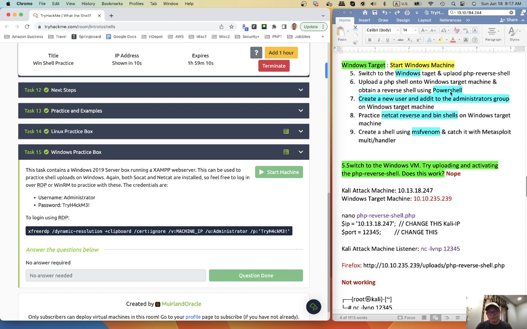In the Linux we use Netcat. Here we use PowerShell. Item number 7: create a new user and add it to the administrator group. Item number 8: practice Netcat reverse and bind shell. We probably only practice the reverse shell. Item number 9 is to create a shell using Msfvenom and catch it with Metasploit multi-handler. Okay, now we have the IP here.